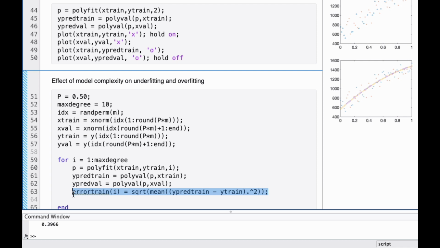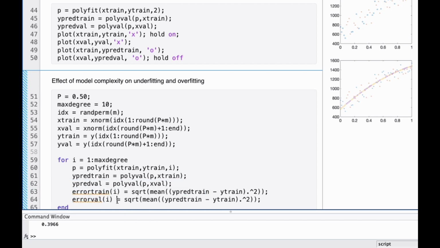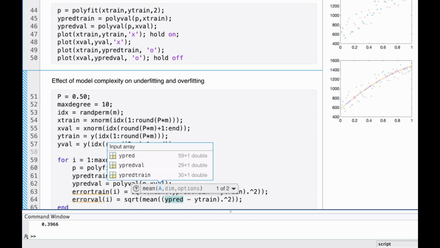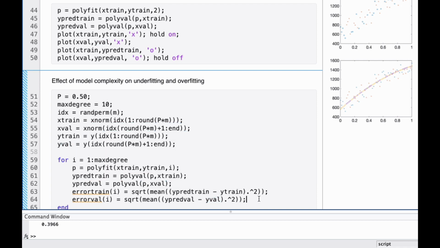I can do the same to get the RMSE of the validation sets to see how well the model is doing in order to predict the values for the validation set. So now if I want to do this, I need to compare the values that are predicted by the model for the validation set with the real values, the real observations for the validation set. And this is going to give me the error for the validation set.